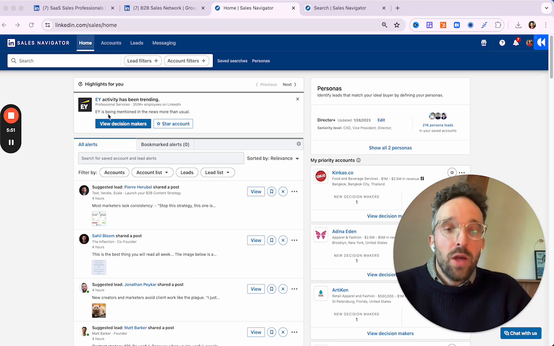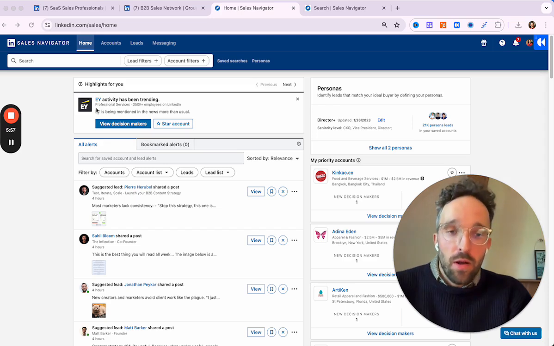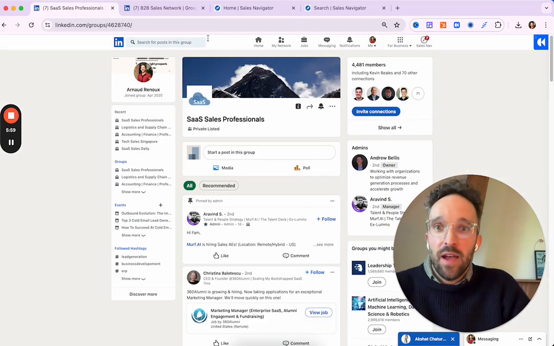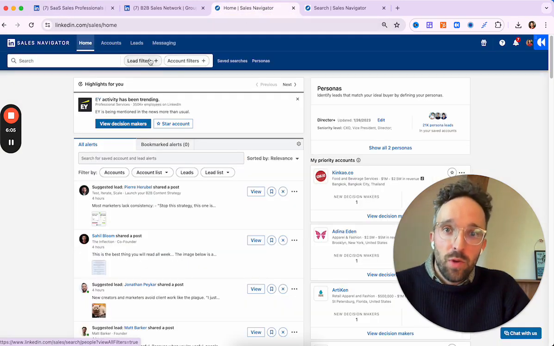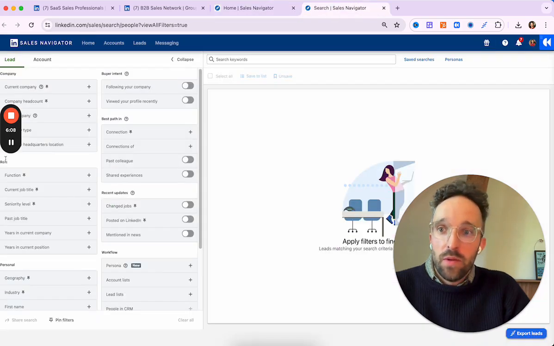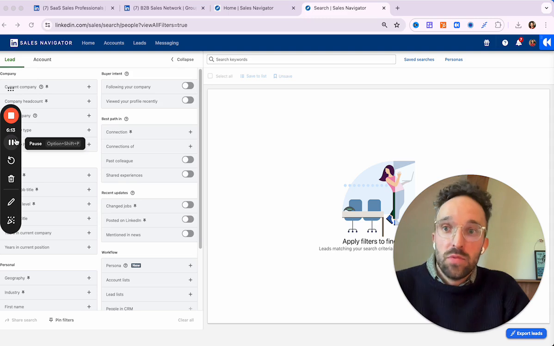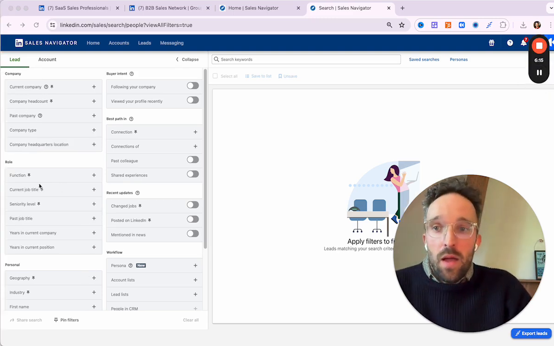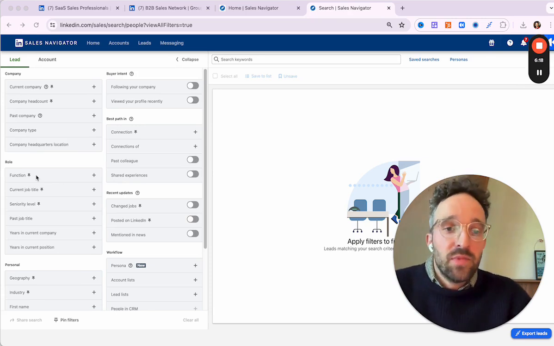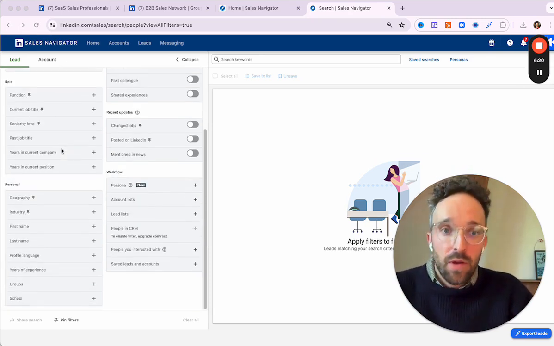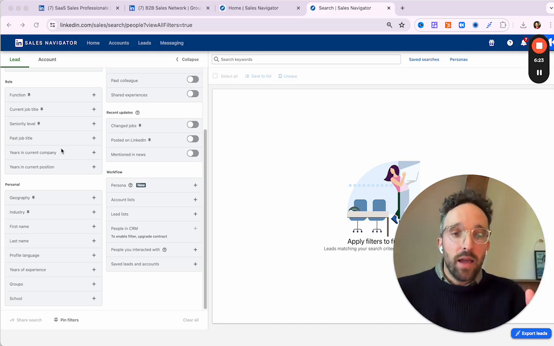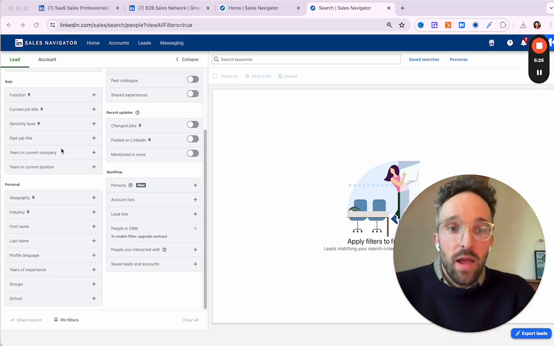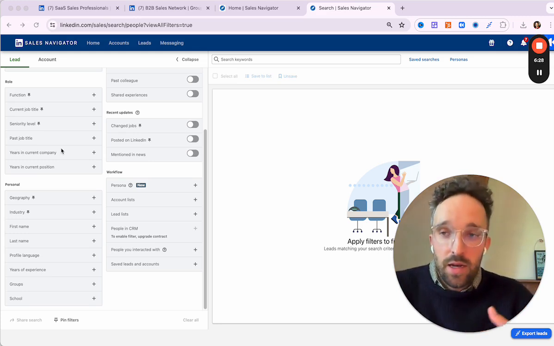The way we're going to access the 4,000 plus members of the SaaS Sales Professionals LinkedIn group is by using what we call lead filters. So here we are in a lead filter. We are in a lead search technically. And in a lead search, you have 30 plus filters that help you to really target your ideal customer profile and find them on LinkedIn.